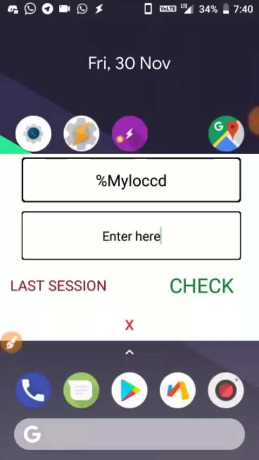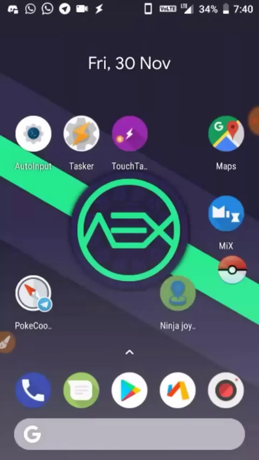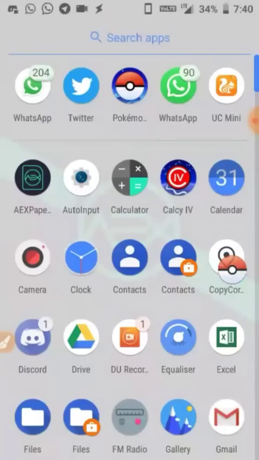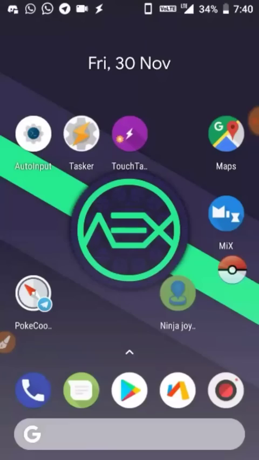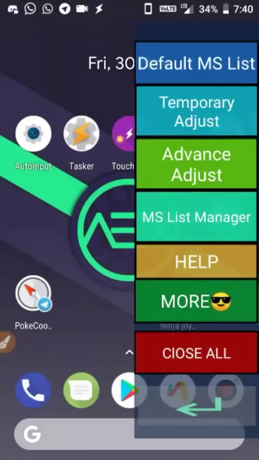And let me show you the cooldown calculator. I have not played last session because I have installed it recently for demonstration for you. If I open Pokemon Go and go back, if I play for some time and go back, it will record the last session, and location too.